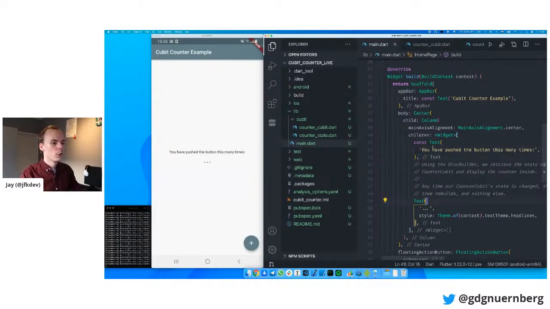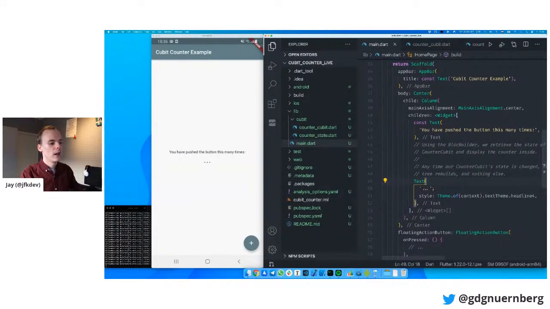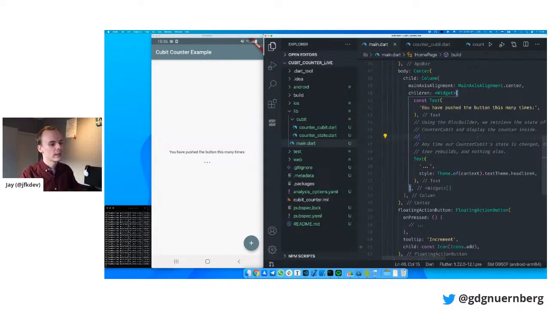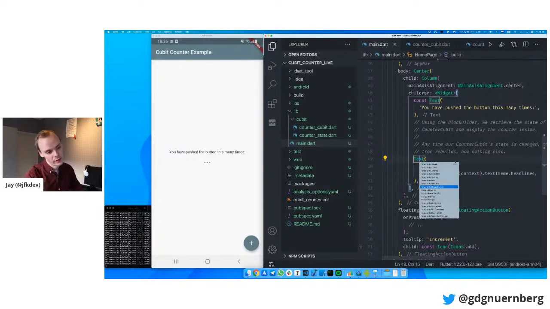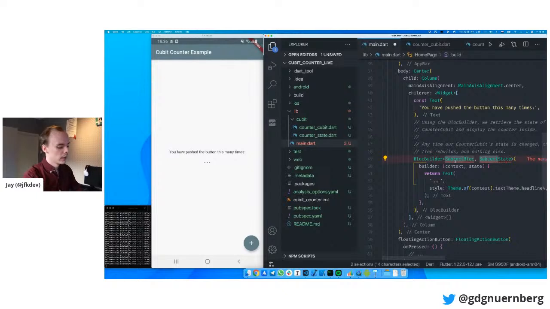So I'm going to go over to here, and it seems like this piece of text could use some data. So I'm going to wrap this in a block builder this time. And that's going to also take in the counter qubit. So we're saying this is a block builder, and it needs to look for the nearest counter qubit that's being provided by a block provider. That counter qubit needs to contain a counter state, and this is the thing that we're going to build every time that the state changes, right?